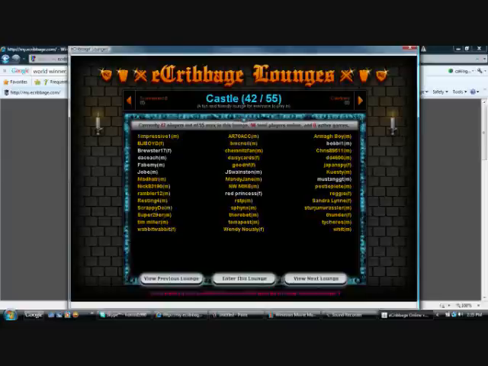After clicking Play Now, you'll be sent to a series of screens called the Lounge Screens. The first one you're seeing right here is the Castle. Castle is one of the public open lounges that everybody on the site can play in. Also, you have the Courtyard. Those are the two main open playing areas.